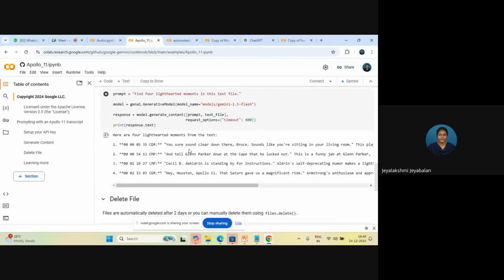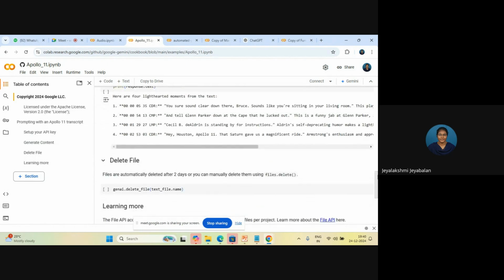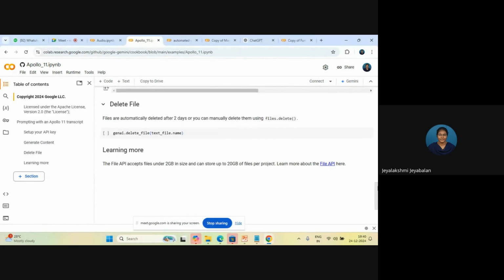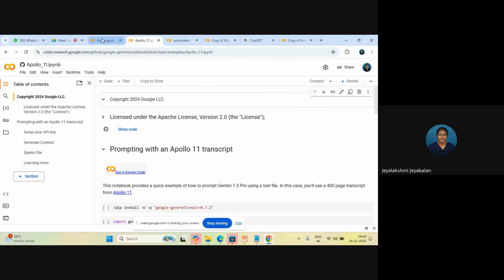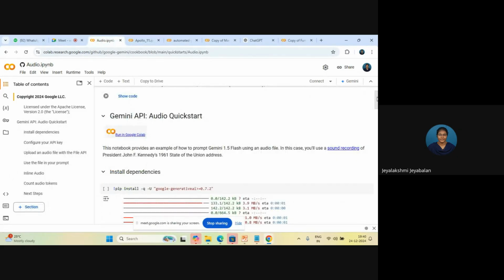And this is an example. You sound loud, clear down here, Bruce. Sounds like you're sitting in a living room. So from ground station, this is the moon mission. They are able to talk with the astronauts. That script is being given. So this is another example. This is another one.